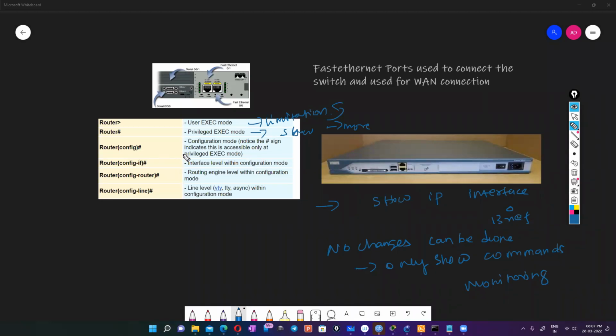So next is the configuration mode. Here you can actually make the changes. You start doing these changes, and they say this is the global configuration mode. Why is this called global configuration mode? Because this is where the configuration starts.